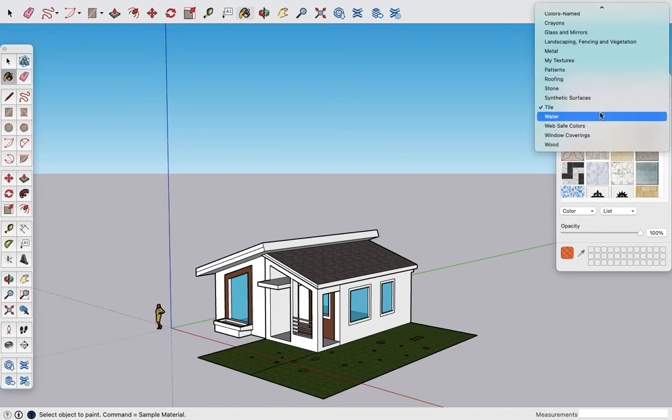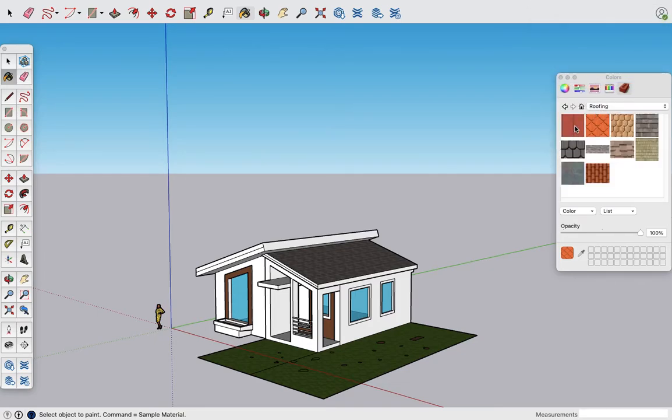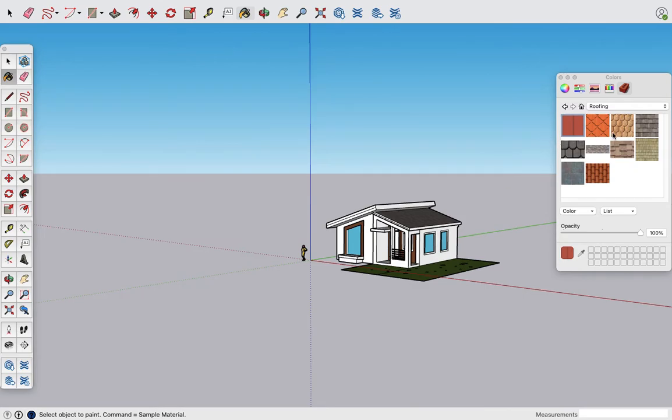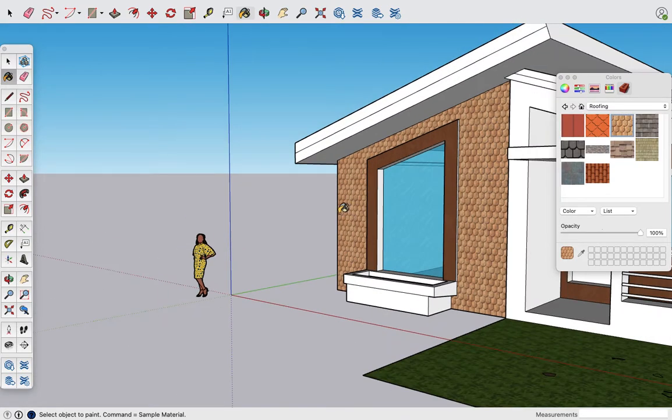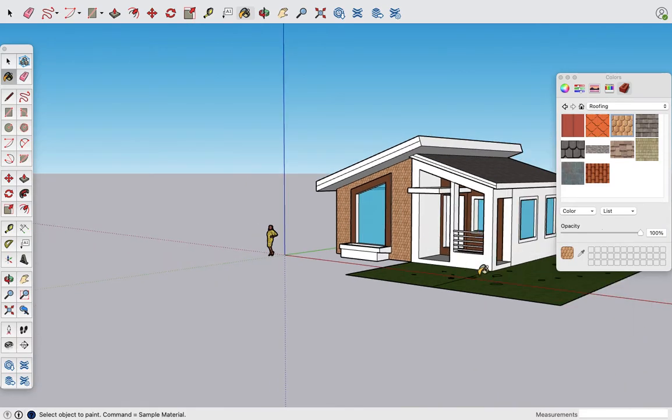I want to select any patterns or any roofing. I'm selecting the roofing and taking this color or any of these rock stones and clicking on it. Then the rock is simply selected. For this also I'm selecting.